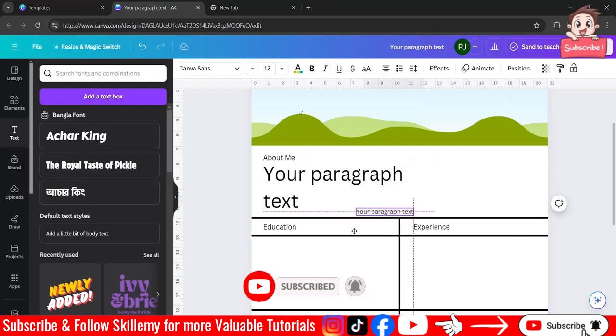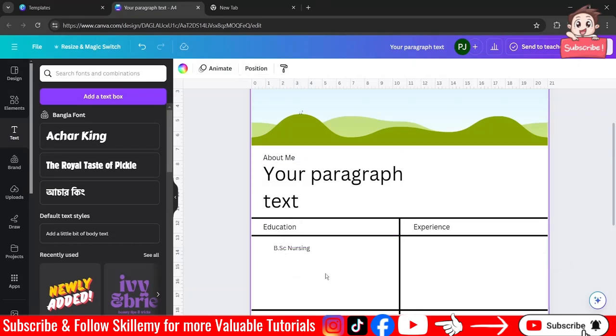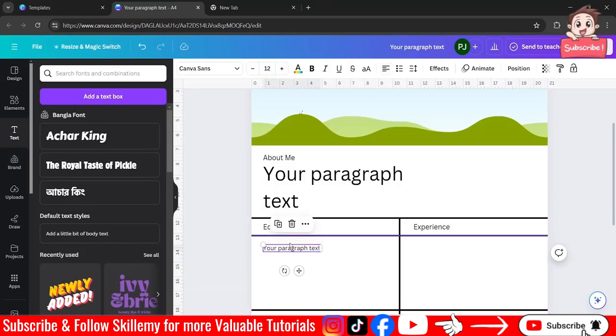So for education, what was the first thing? Our name of the degree. So let's put as BSc Nursing. BSc Nursing. This also we are just doing it wrong. Let's go and align this one first. Now let's put as BSc nursing.